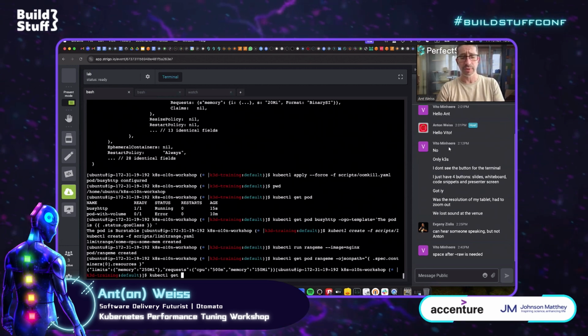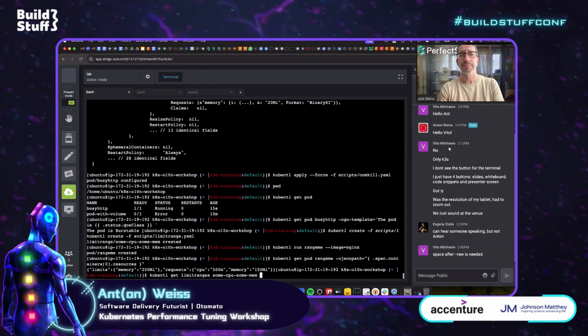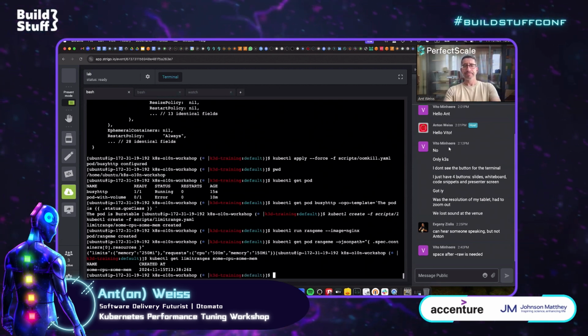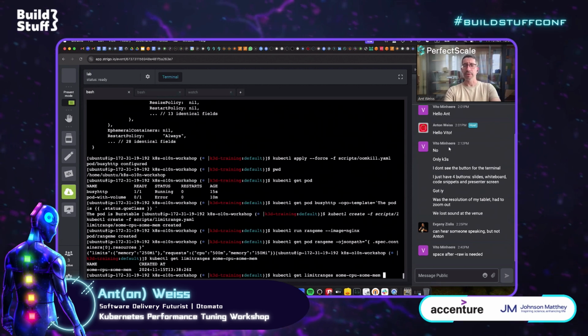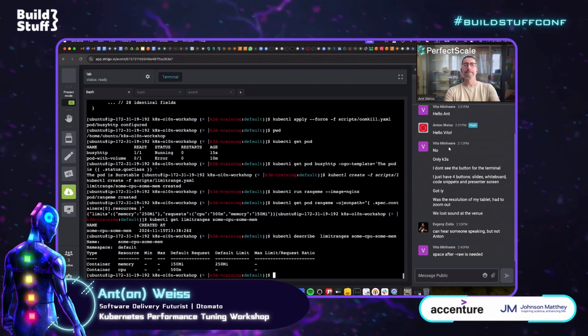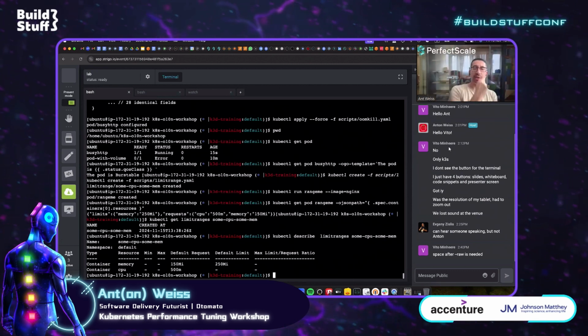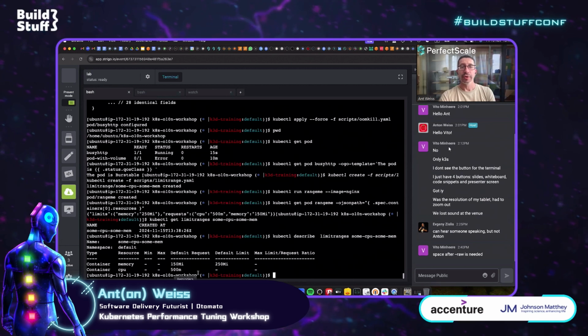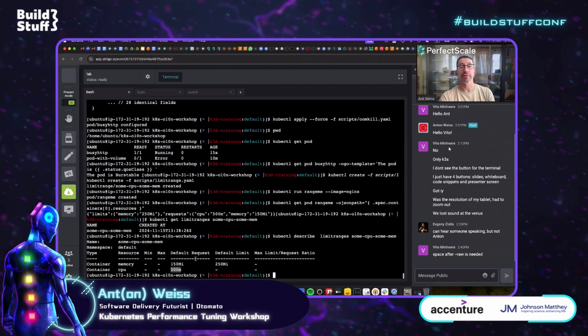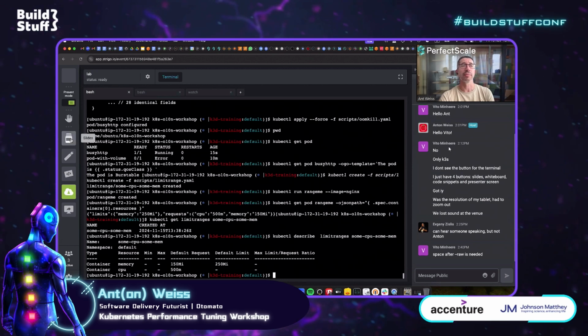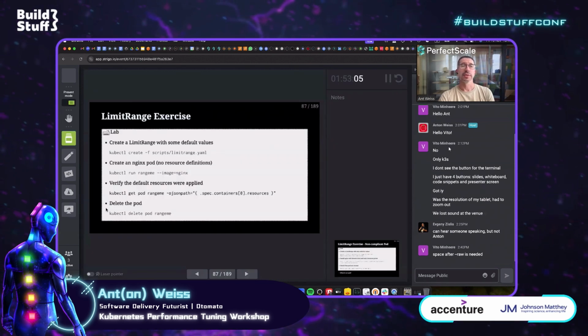If I do now kubectl get limit ranges, some CPU, some mem, let's describe it. We'll see that it sets the default request for memory to 150 megabytes, the CPU request of 500 millicores, and the limit. So these are exactly the requests and limits that got applied to that pod. Okay, let's delete the pod.